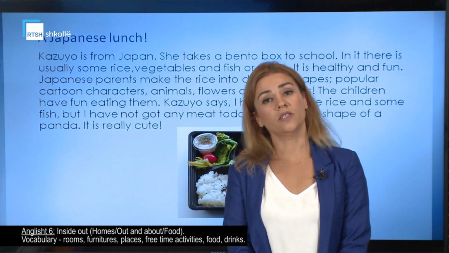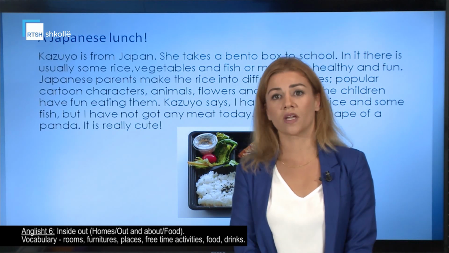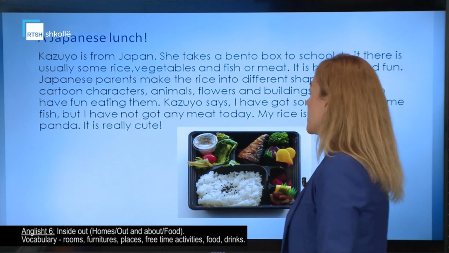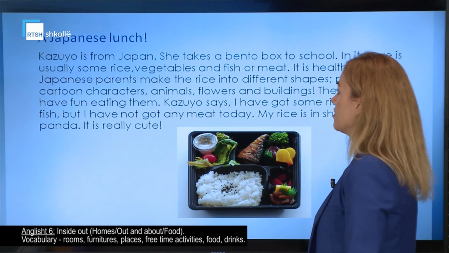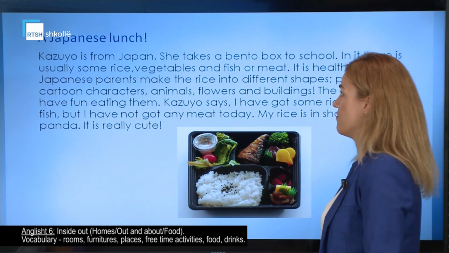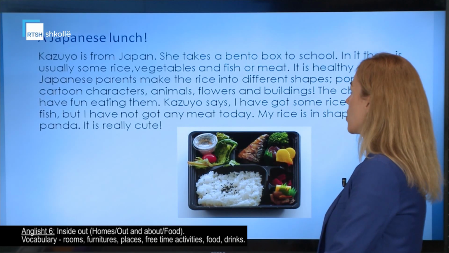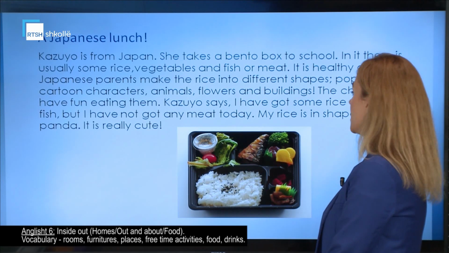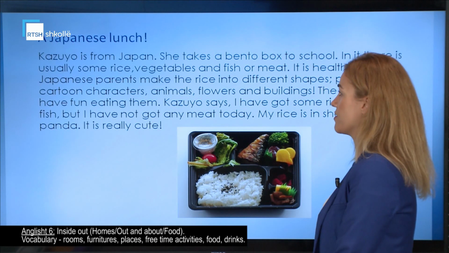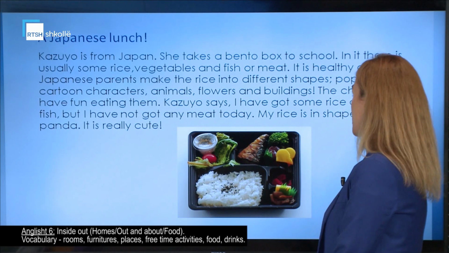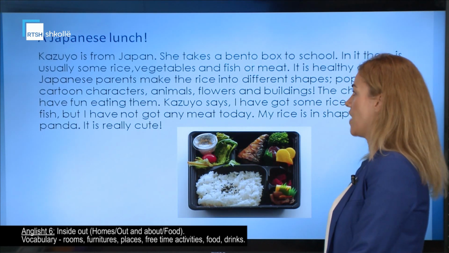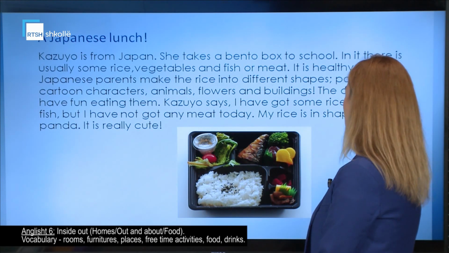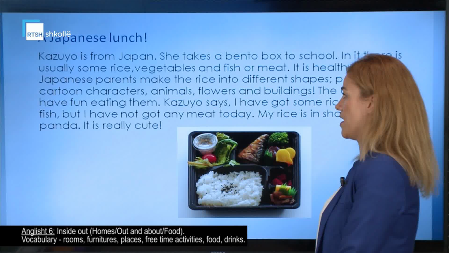Let's talk about a Japanese lunch. Kazuo is from Japan. She takes a bento box to school. In it, there is usually some rice, vegetables, and fish or meat. It is healthy and fun. Japanese parents make the rice into different shapes: popular cartoon characters, animals, flowers, and buildings. The children have fun eating them.